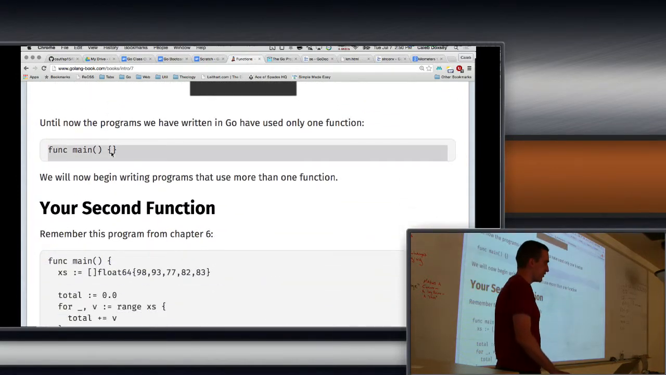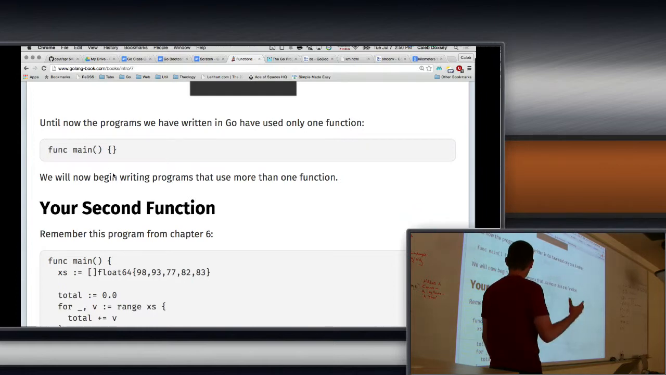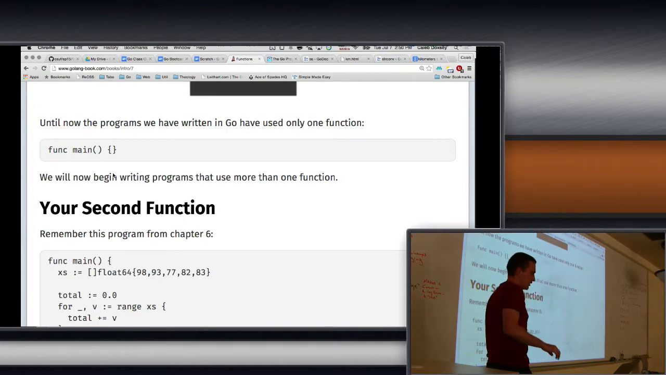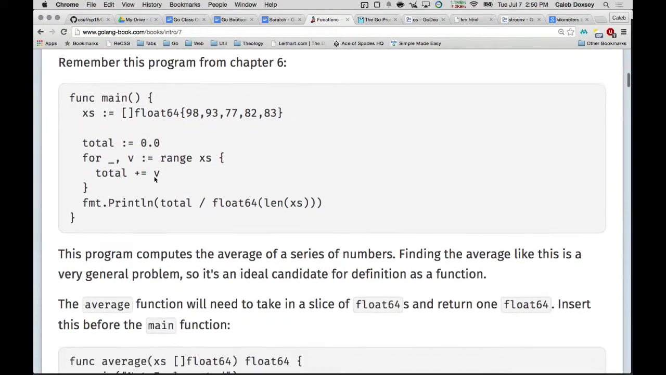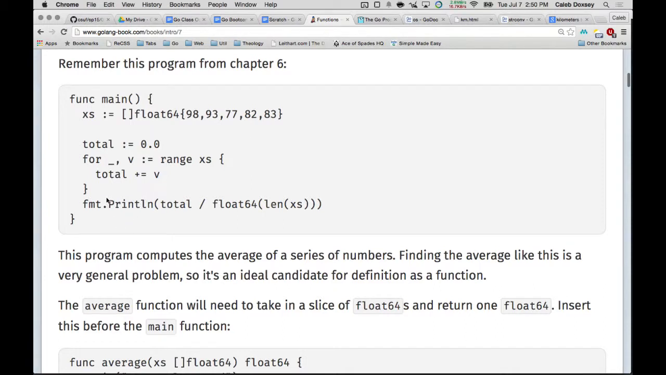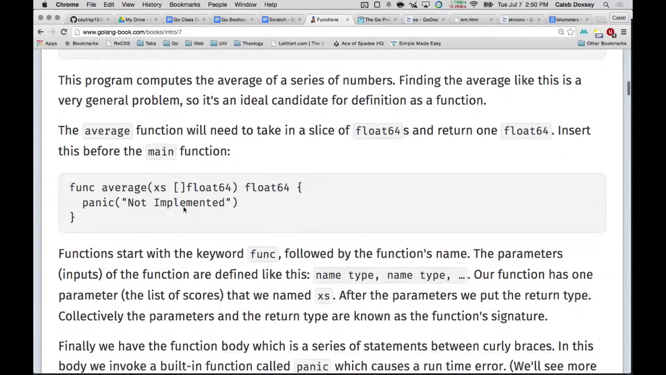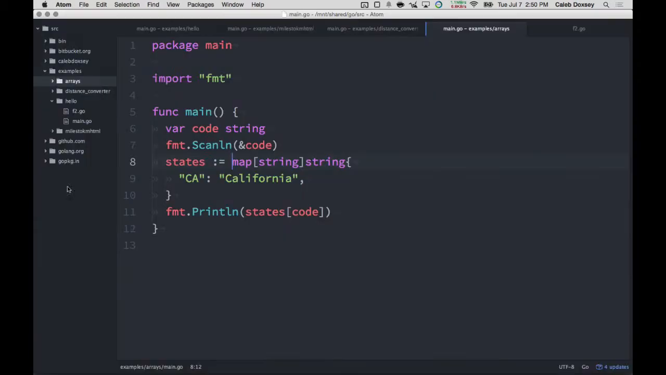So we've seen a function, main. Every Go program has a main function. This is where it starts. That's where every Go program is going to start, at that main function. So let's create another function. We saw this example, right? This was the looping over and getting the average. So this is a great candidate for a function. When you see something like this that's pretty general, and you don't want to just be doing this inline all the time, you can create a function. So this is the process of creating a function.